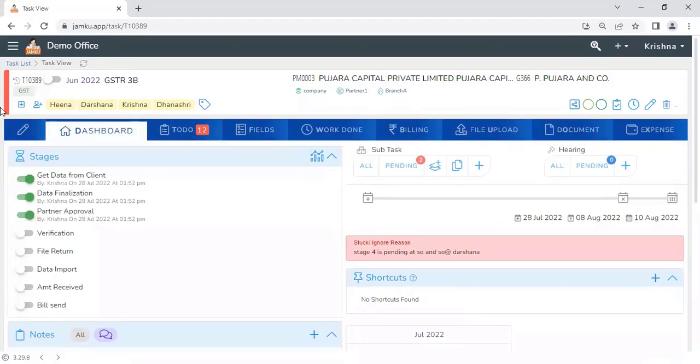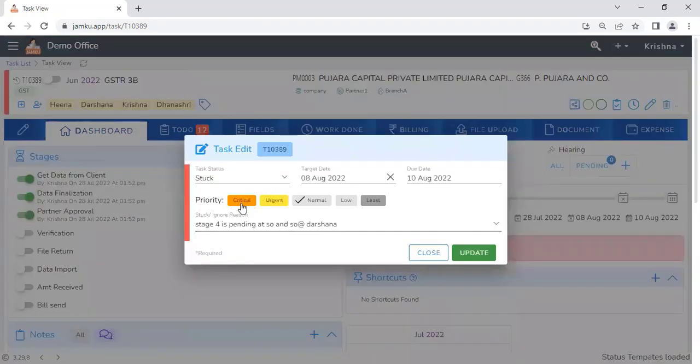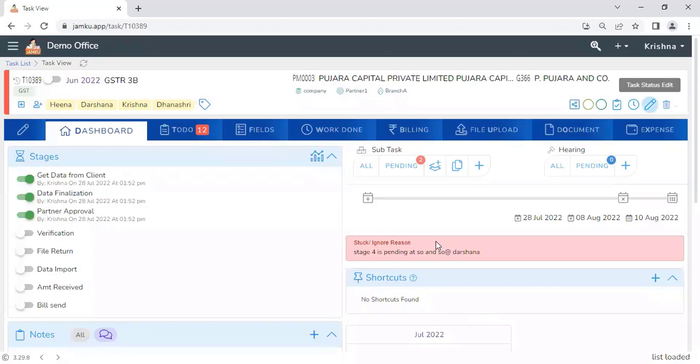Coming to status change as stuck. Now in that also you have priority for your task. Then again at this pencil icon, you can mark it as critical, urgent, and update the same.